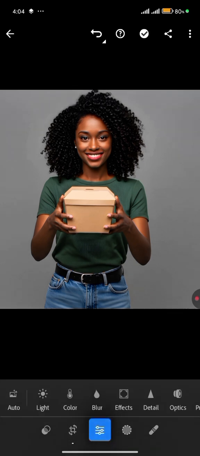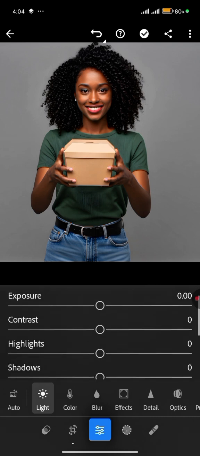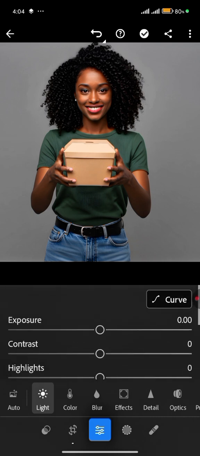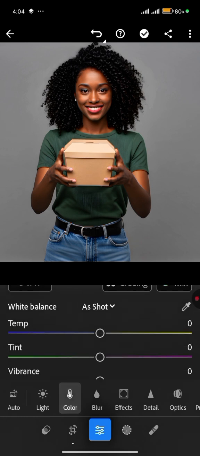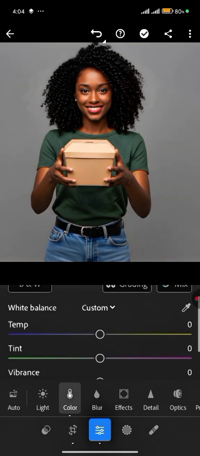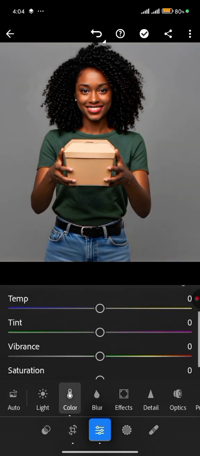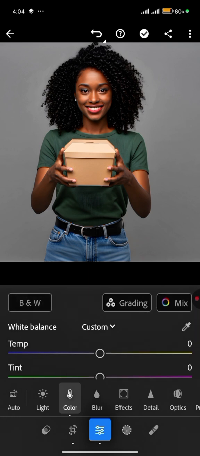Over the edits, we have the light. Under the light we have the exposure, contrast, highlights, and so on. Then we have the color, the temperature, and the tint. I don't majorly use the temperature and tint like that. I don't make use of the vibrance and saturation. And if you want to make it black and white, we have B and W, black and white here. Then we have the grading.